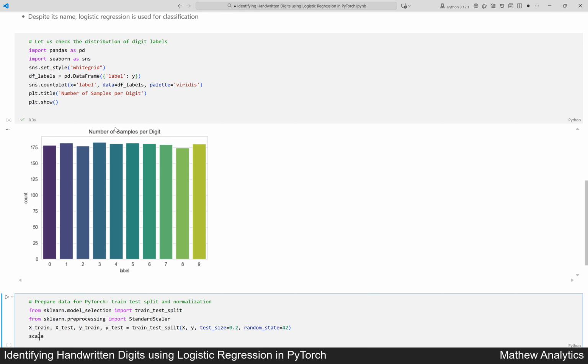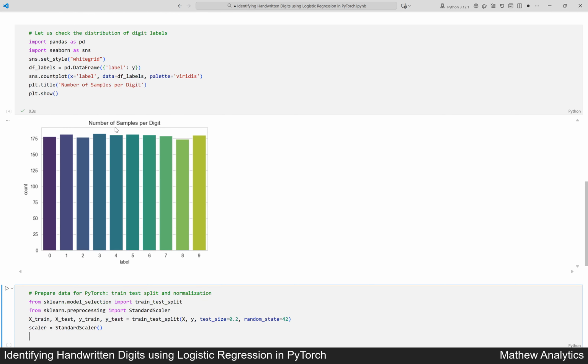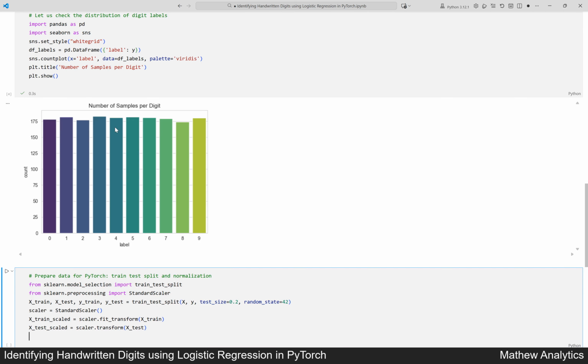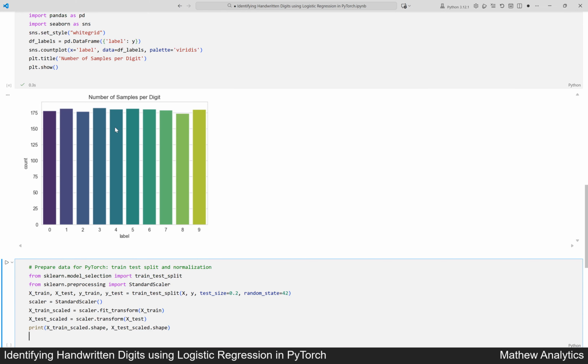scaler equals StandardScaler. X_train_scaled equals scaler.fit_transform X_train. X_test_scaled equals scaler.transform X_test. Print X_train_scaled.shape, X_test_scaled.shape.